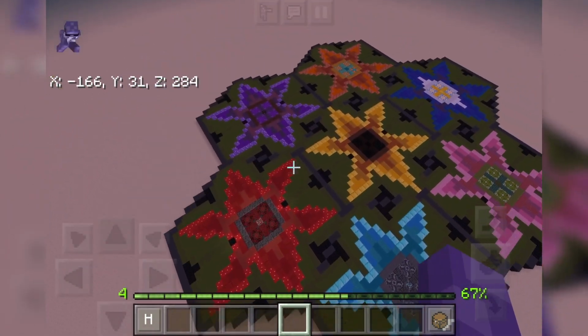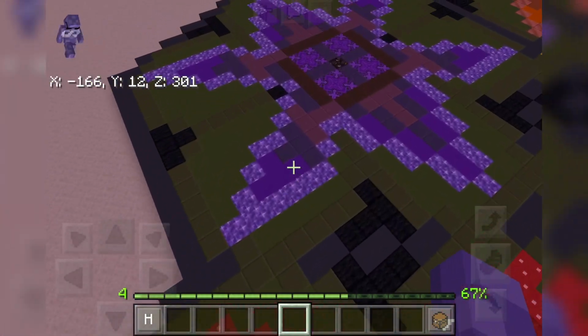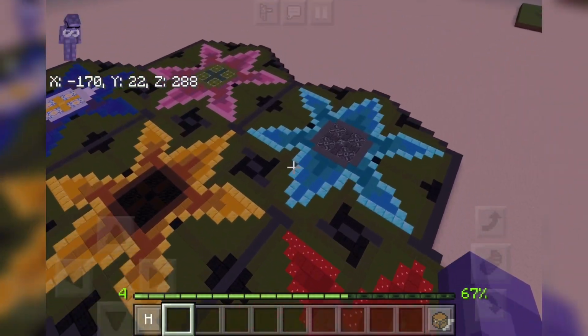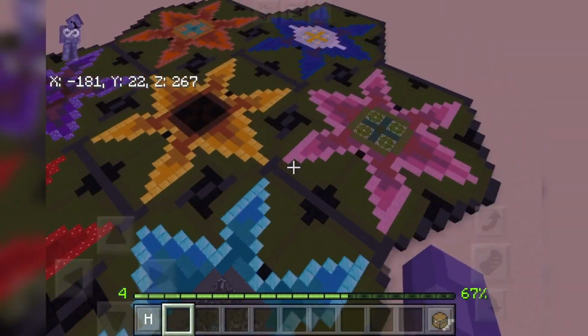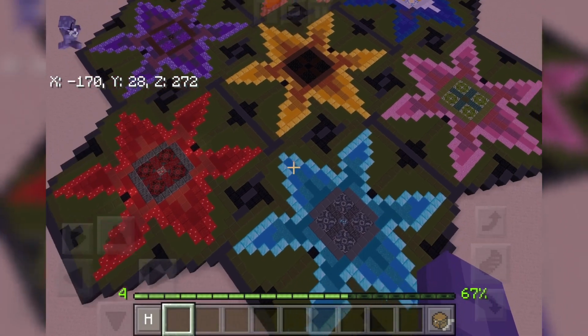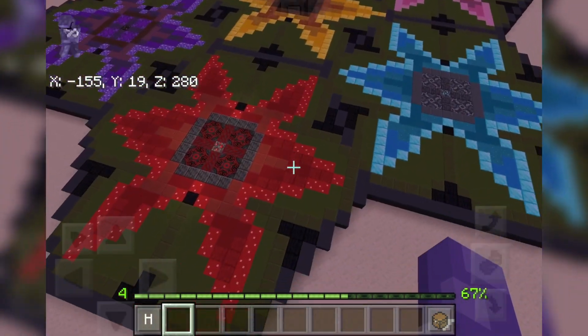And I wanted not all the tiles to look the same, so I made each flower a different color with their own unique design. And yeah, that's basically all there is to it. You can tile this infinitely if you want to, but this project took way too long for me, so this is as good as it's gonna get.